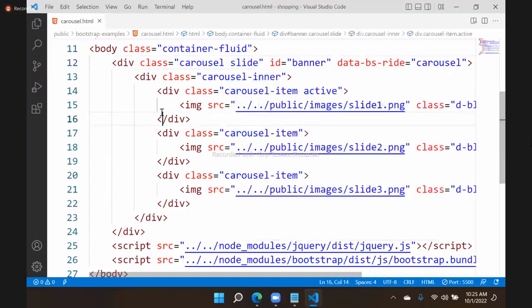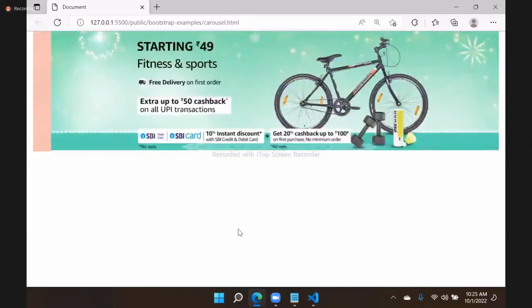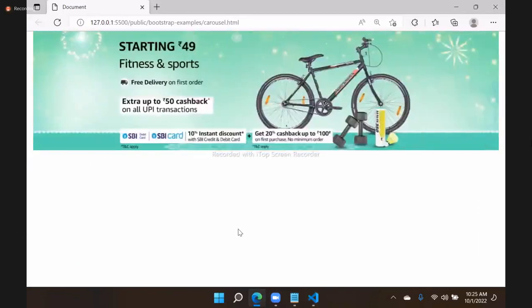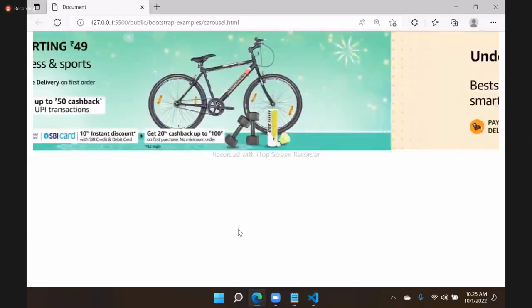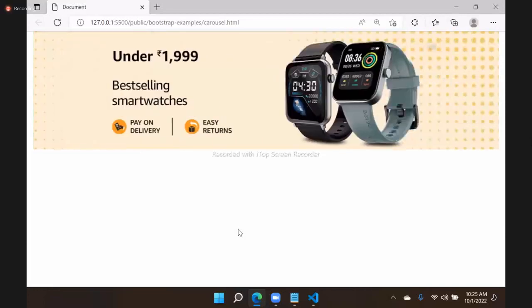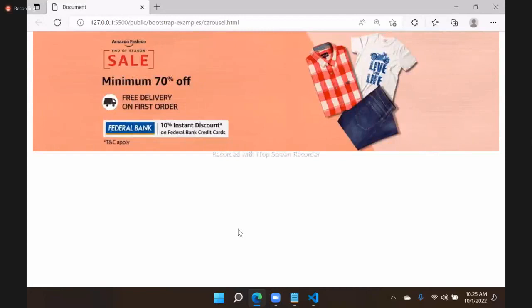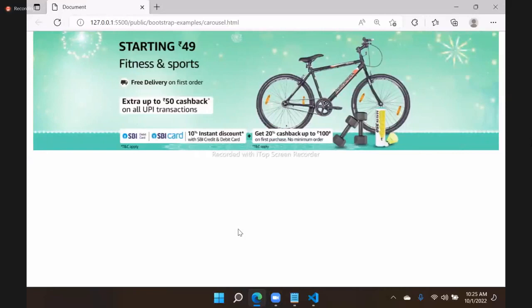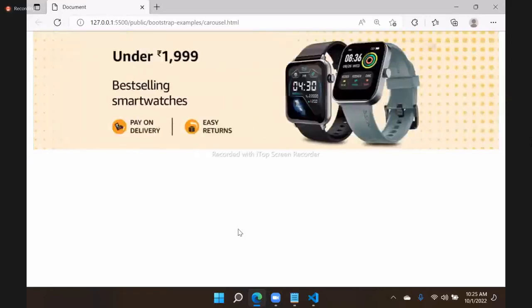Fade means it will disappear and appear. So you saw that fade I gave for collapse. Slide means it will slide. That means it will display like this. It will change like this. Otherwise, if I don't give slide or fade, one disappears and another will come. There will be a gap between slide and slide. If you don't want that, then you can define it like this. Automatically they are changing. This is a basic carousel.